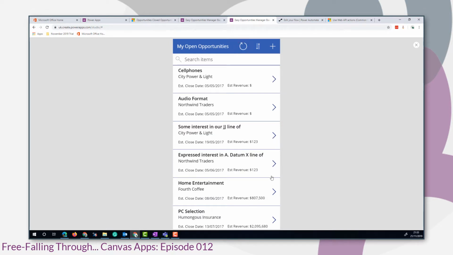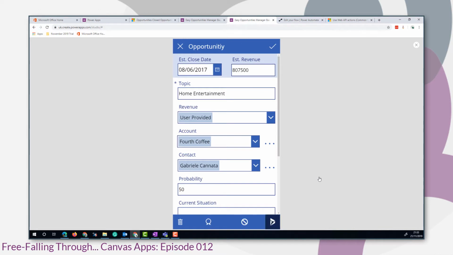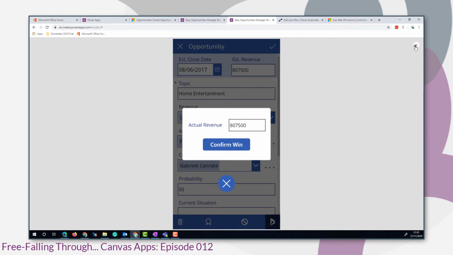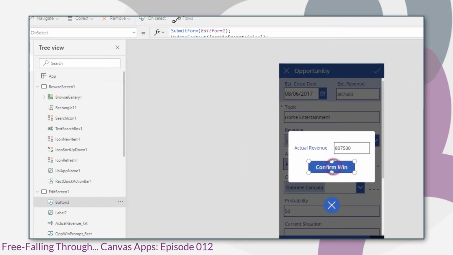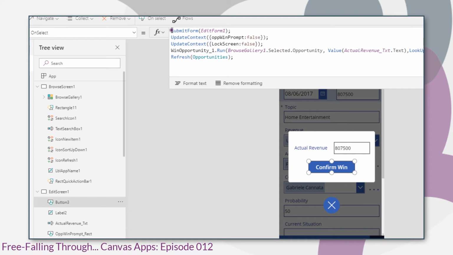Now the reason for that is that flows work the same as workflows in Dynamics 365. They're asynchronous, so that flow is off doing its thing. It updates the opportunity to won, and by the time we go back to our gallery screen, the flow hasn't finished running yet, or the dataset hasn't been updated yet. So what can we do to get around that?